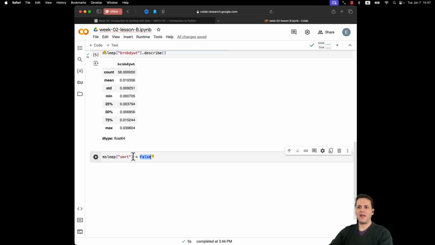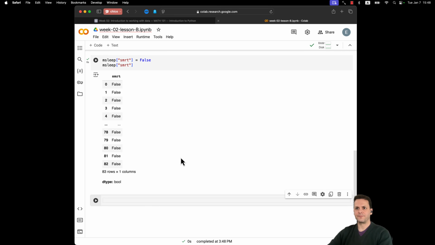And yet, pandas knows the size of msleep. So what it will actually do is copy this value False as many times as necessary to fill out a new column. Let's just look at that so we can see what those crazy words mean.